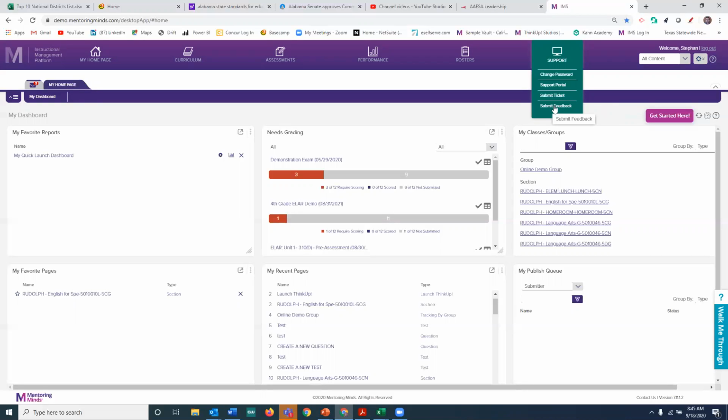This is where, if you're having some issues and you just want to make sure we're aware of it, but it's not really a ticket issue, you can give us that feedback. It could also be that you are really pleased with it and want to give us positive feedback. But any feedback is good because it helps us improve how we operate and function as a company. But I'm going to jump into the support portal.